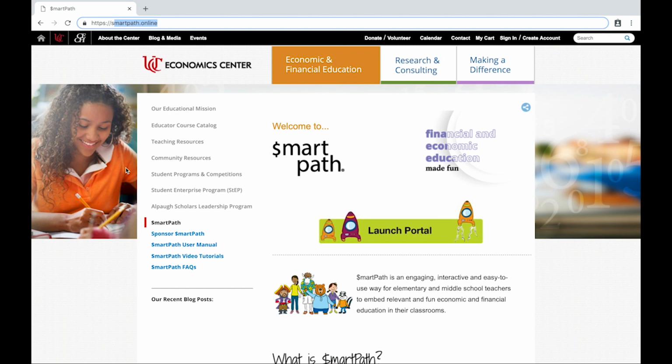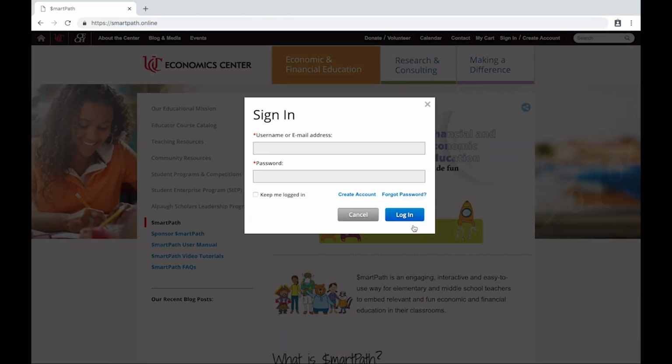Now, once you've accessed martPath.online, you'll see a green Launch Portal button. Click on this and you'll be prompted to sign in. If you've done business with the Economics Center in the past, whether you've taken a class with us or purchased curriculum from us, your credentials will work again to access martPath. If you're a new user, you'll need to create a new account by clicking the Create Account link.